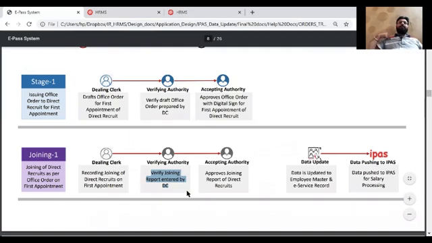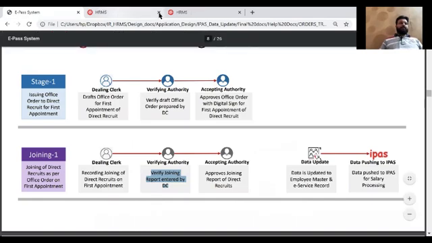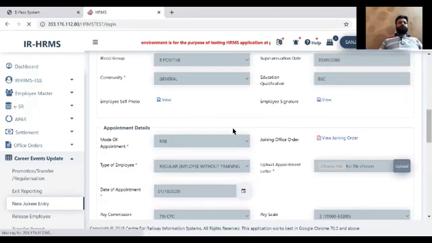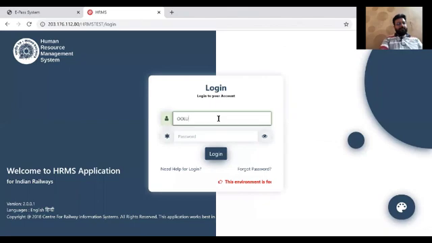We move to the level 3 officer. Level 3 officer is who? The one who is accepting this information. So let's come out of my VA login and go back to AA. My accepting authority is Basant Singh Ji, again from Jodhpur workshop. So for that I need a login OTP.